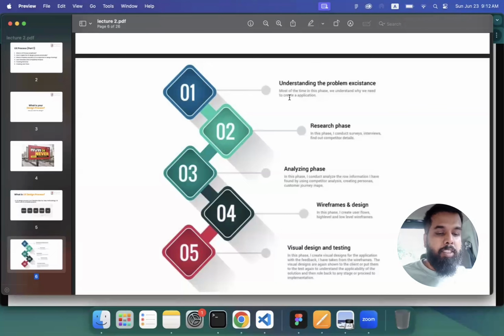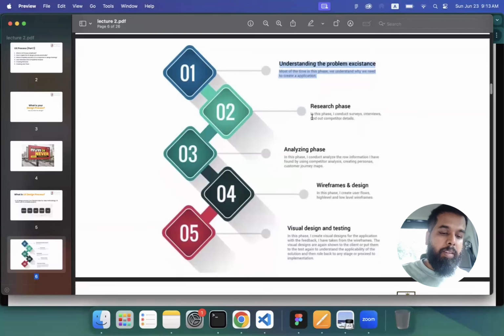Most of the time in this space, we understand why we need to create the application. If there's no requirement, if there's no problem, you don't have to create any application. So in that case, you have to understand the problem existence. So that is the first part. Then comes the research phase. In this phase, we conduct surveys, interviews, and find out competitor details.